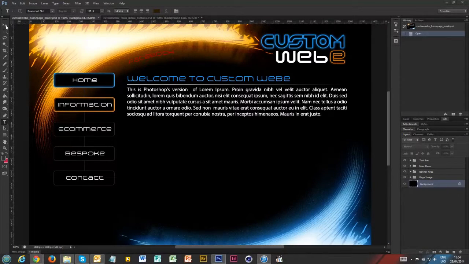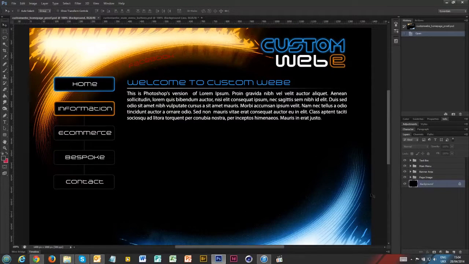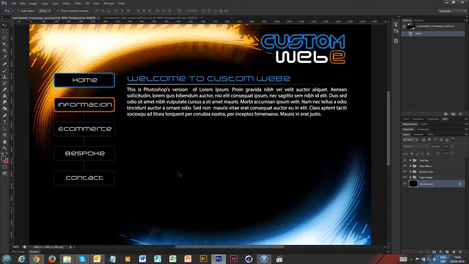Okay, I'm now just going to run through the process needed to turn this site design that I've got for Custom Webe into a fully functional 5-page website. As you can see down here in my layers, I've already tidied up and grouped them all together into the main components that I'd need to make my website.